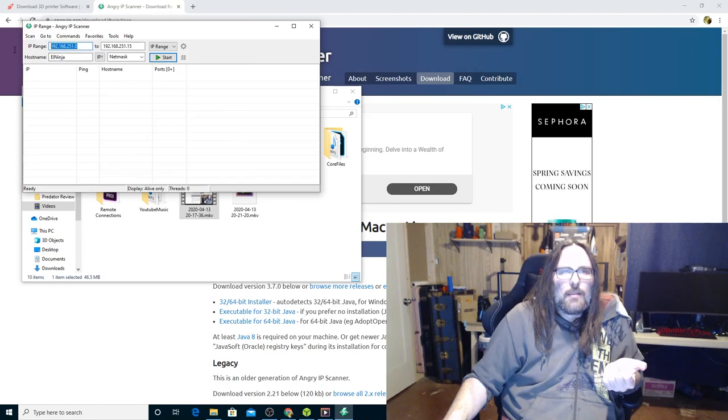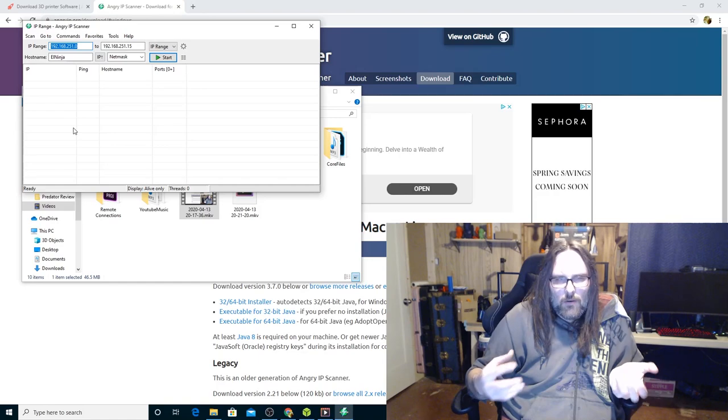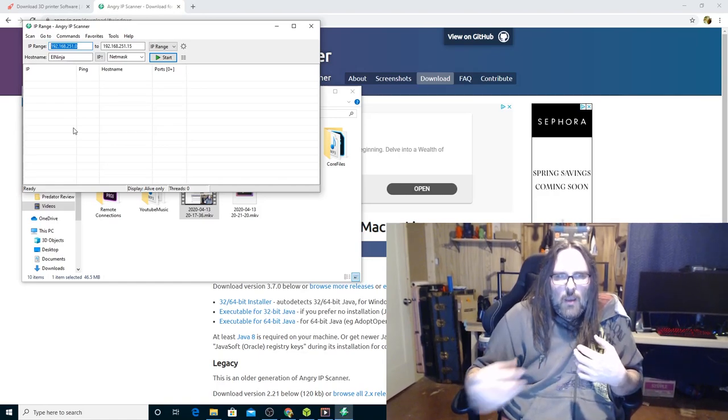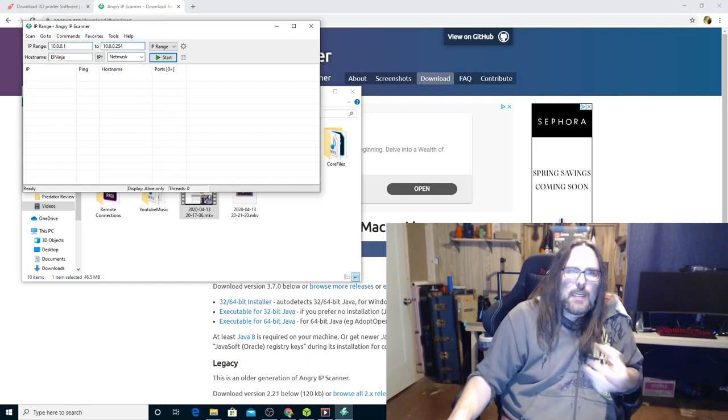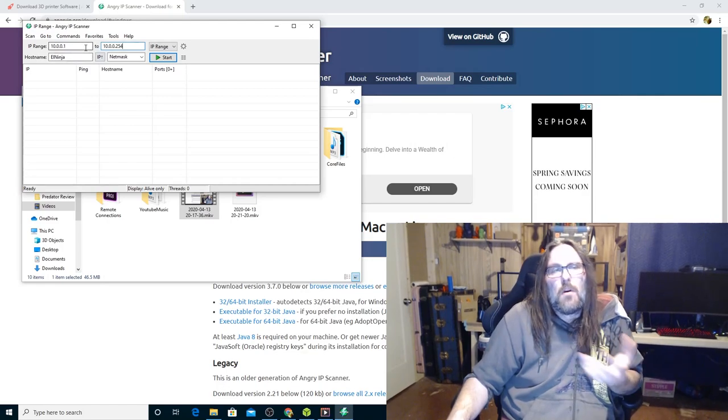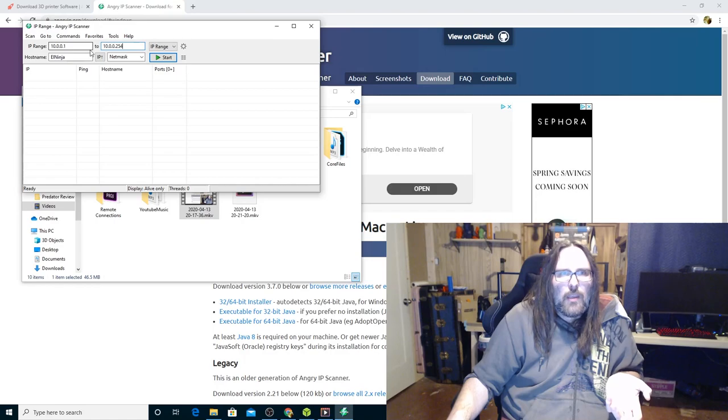The last thing is the IP. Now yours should fill out just fine. I've got some funky networking going on my computer, but it should fill out to your local network. And then you can just hit scan. For me, I'm changing this IP address. If you want to check and make sure that you're scanning the right network locally, you can.